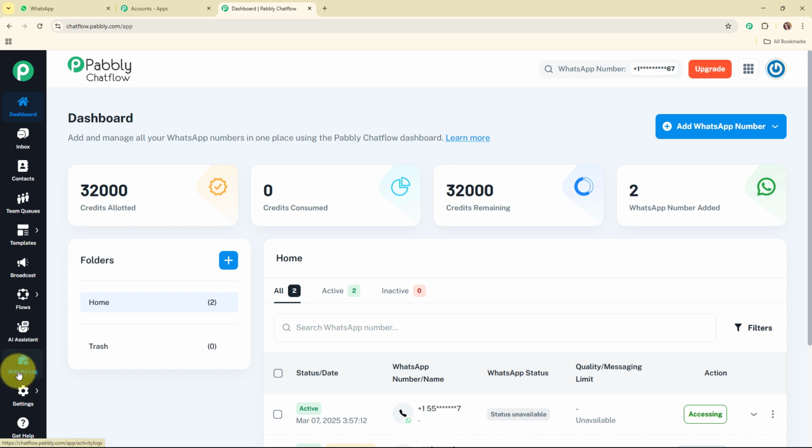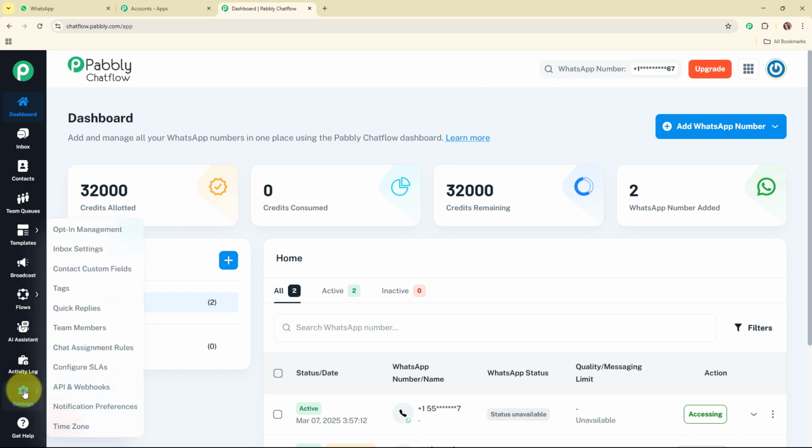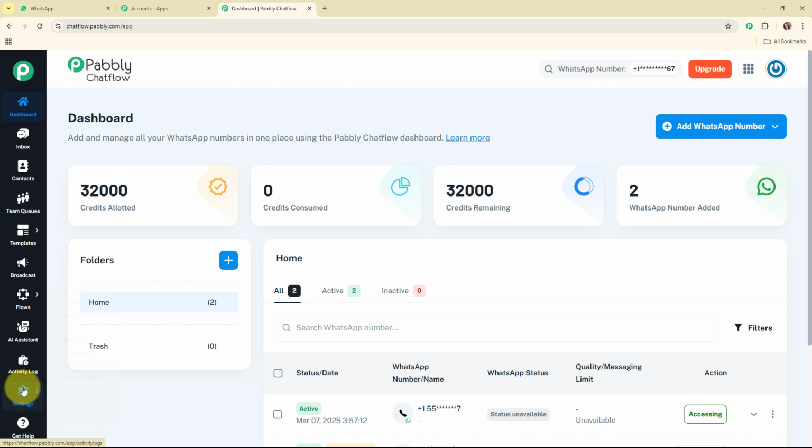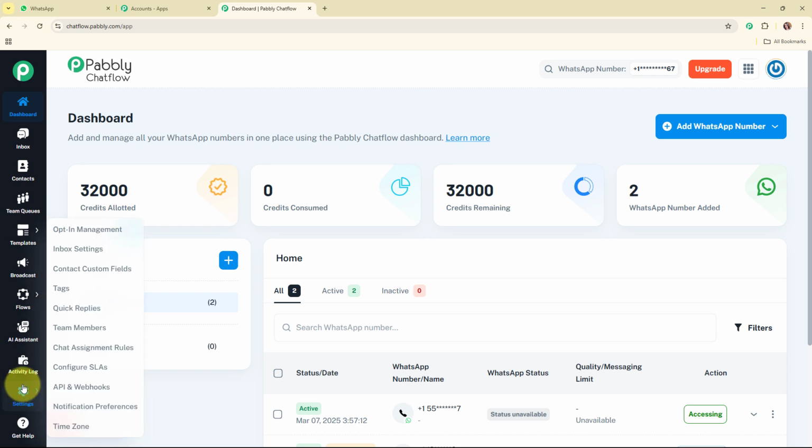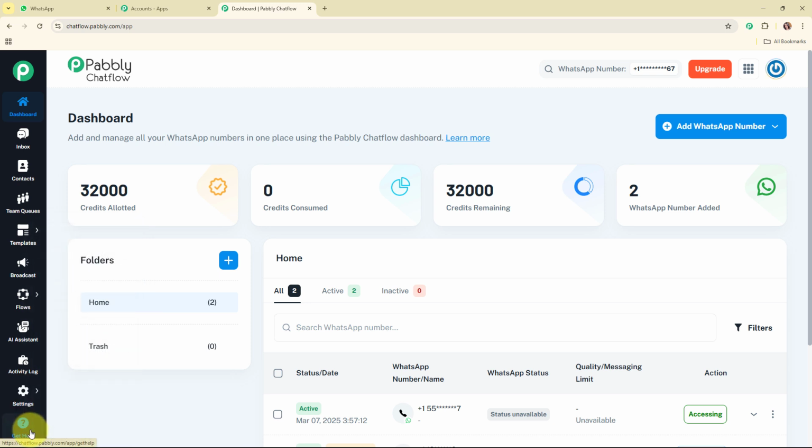Then comes the activity logs. Here you can see all the activities of your Pabbly Chatflow account at one place. Then comes the settings, and under settings you can see some more features as well. If you wish to learn about these features, then you can check out the video dedicated to this feature. Then comes the get help option. By using this particular option, you can get a response to all your queries regarding Pabbly Chatflow.